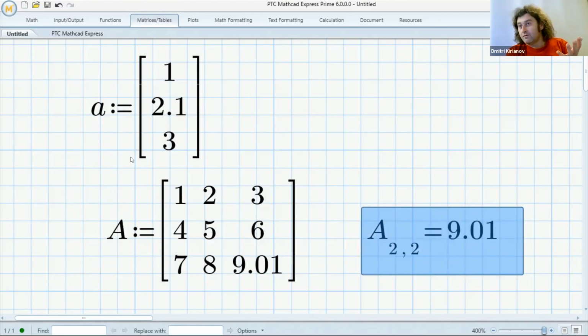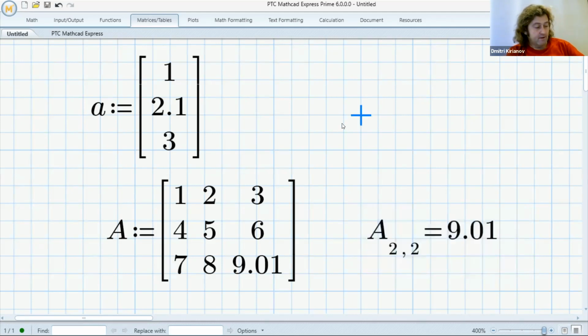From the viewpoint of matrices, vector is the matrix. Yes, the dimension of this vector is 3. 3 rows and 1 column. 3 by 1. Yes? And I can access element of vector by number here.